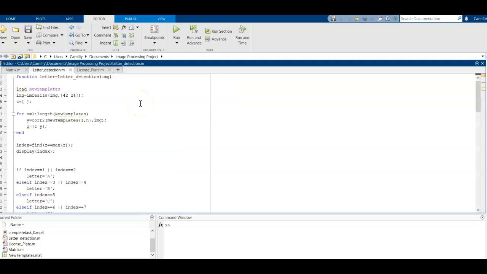My next one is my letter detection. My letter detection function loads the new templates MATLAB memory, which is from the matrix that we saved. Then it resizes the images so it can be compared with the input images.